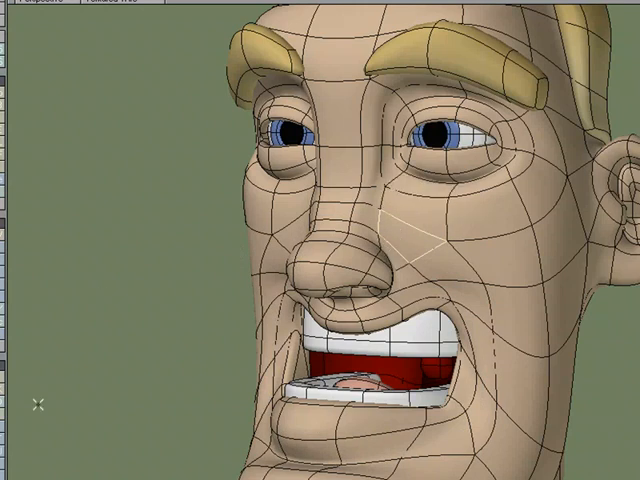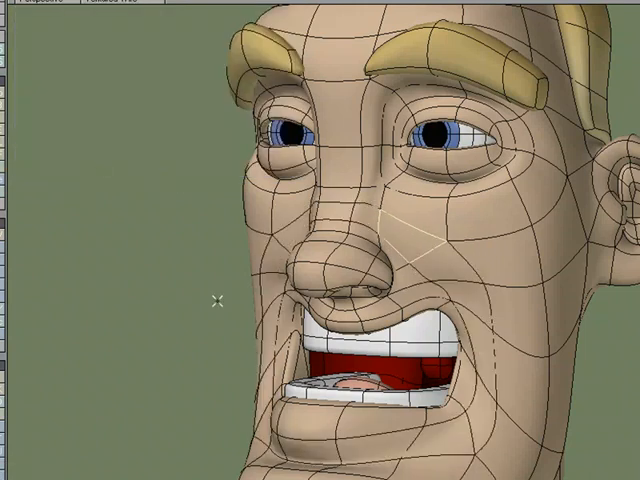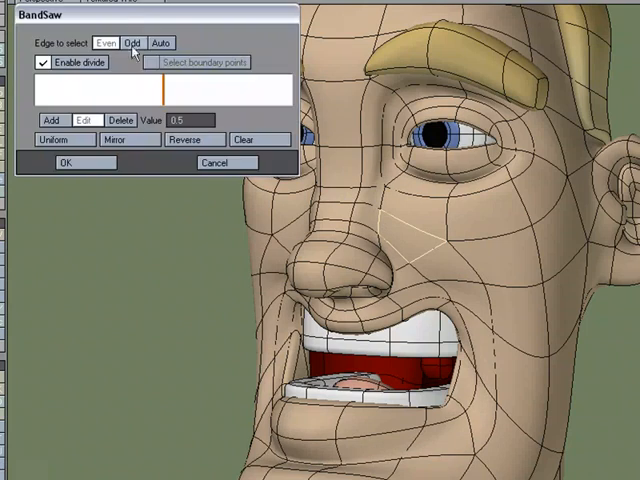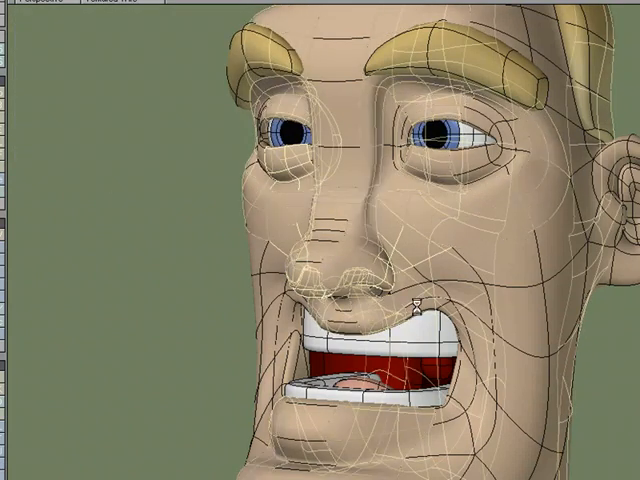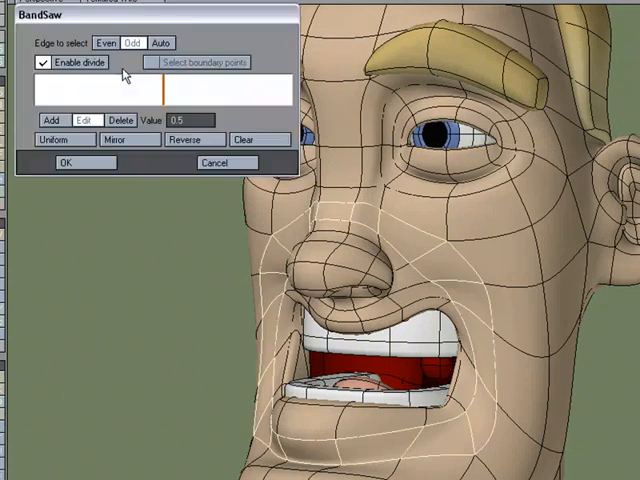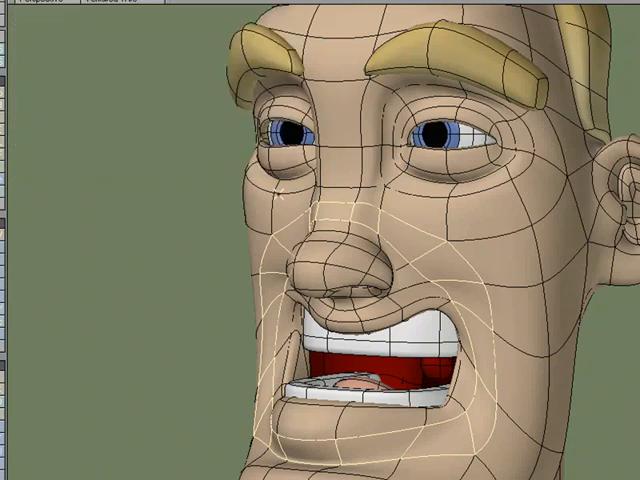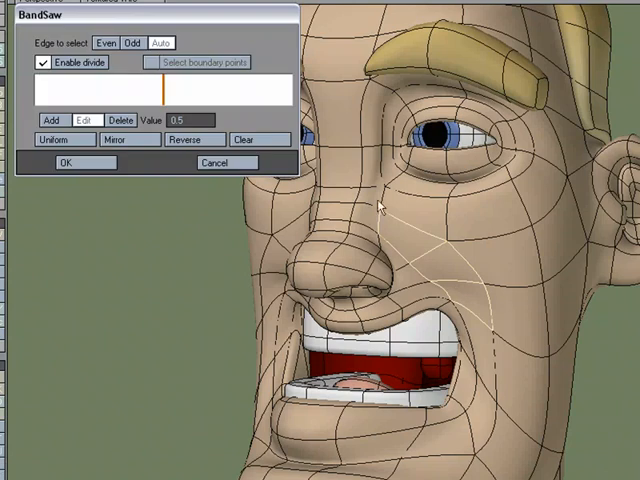So now what I'm going to do is pick Bandsaw and pick Even, and then I'm going to pick Bandsaw and pick Odd. Okay, not really what I was after. So usually I keep it at, oops, not Bandsaw Pro. Usually I keep it at Auto. And if you really want to help it, I find sometimes selecting a few polys and then going to Bandsaw will help it determine which direction to go in.